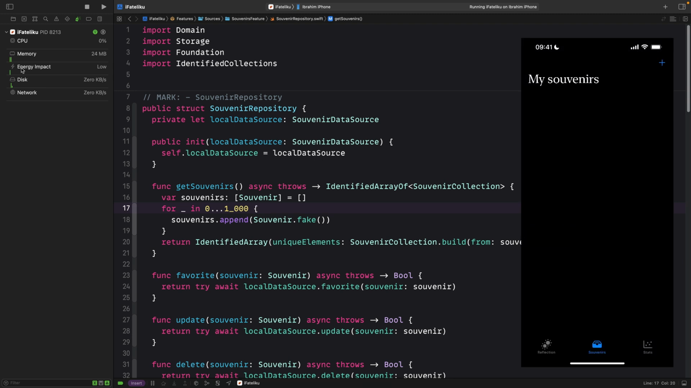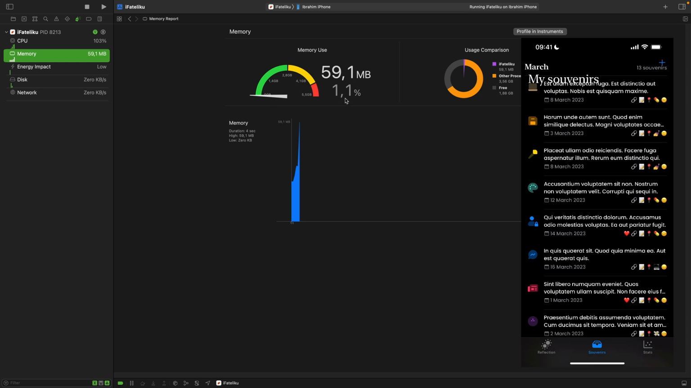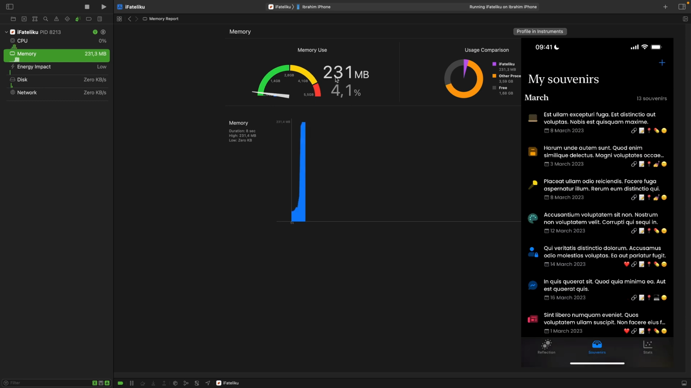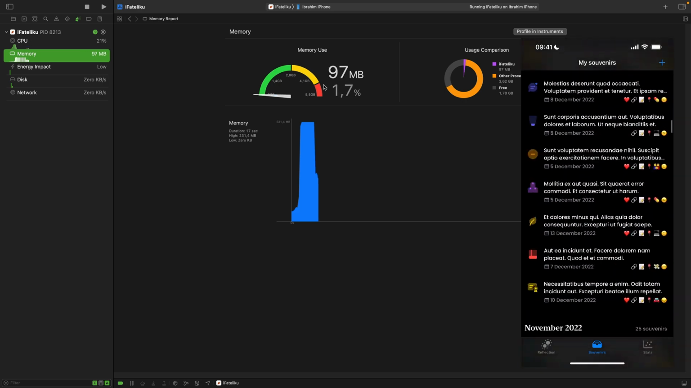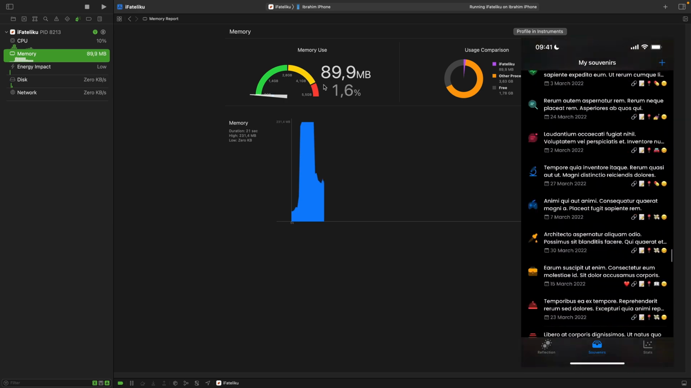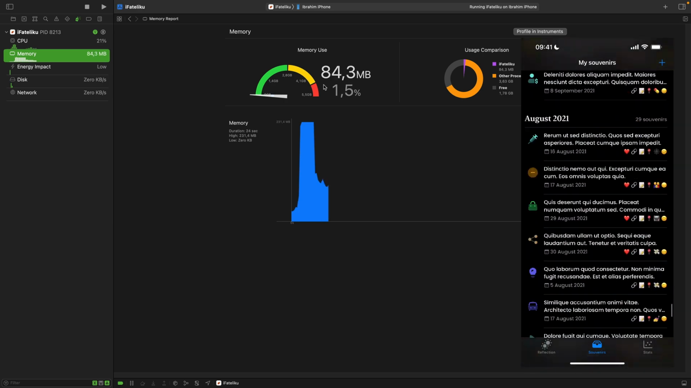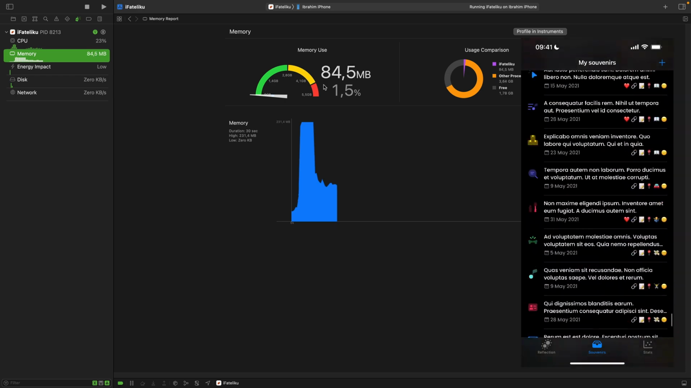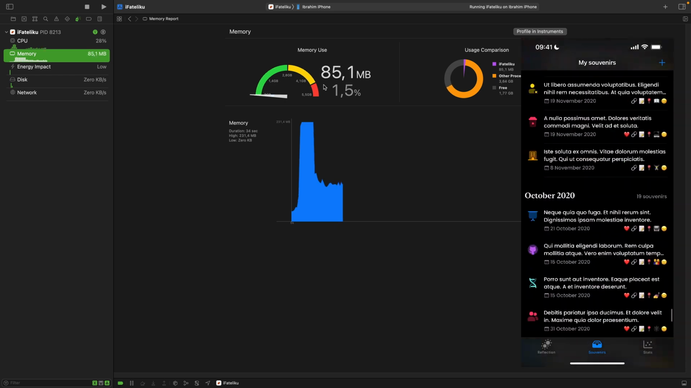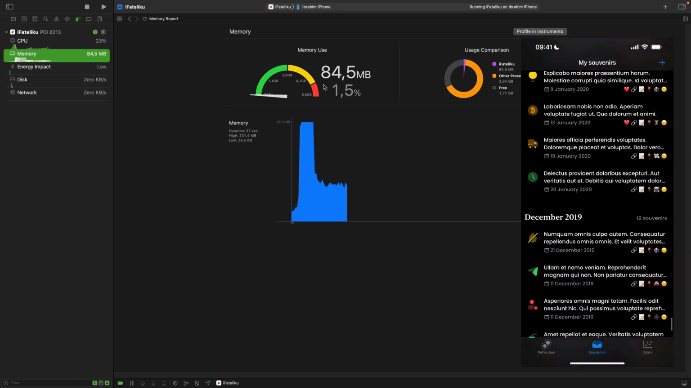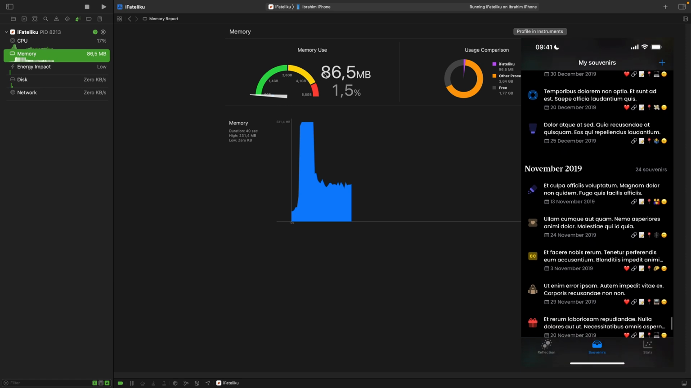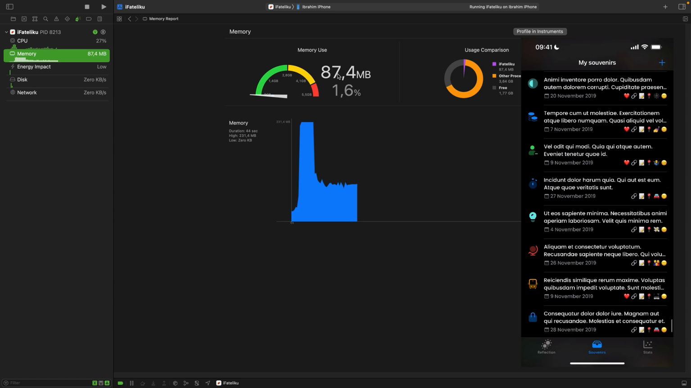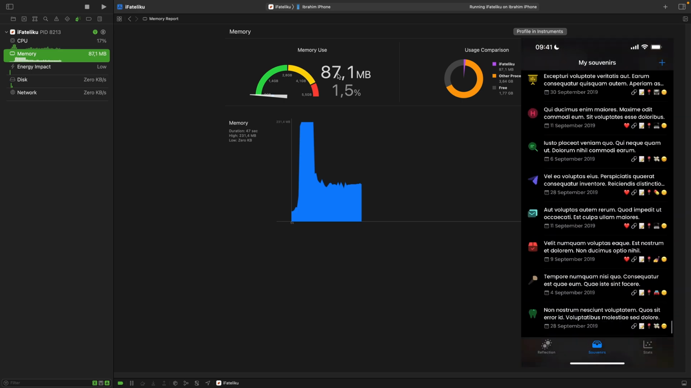Okay, let's go to the souvenir tab directly and go to the memory consumption. Here we can see that we have a peak at 231 megabytes, right? And once we start to scroll, the scroll is smooth for now, but when we are at the bottom, we have this weird effect, right? And the memory is getting low right now, which is cool.